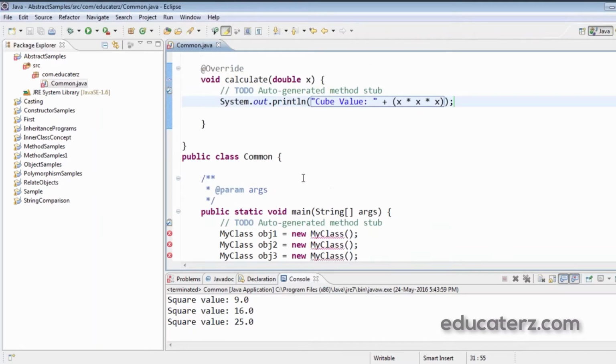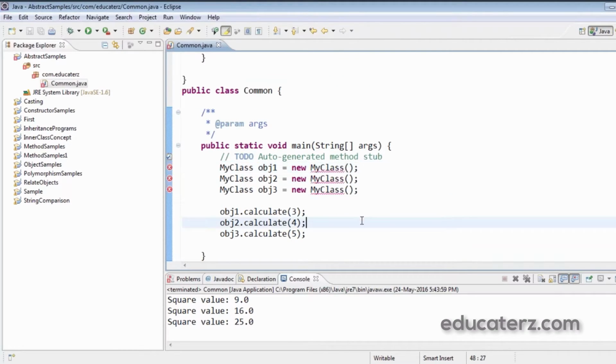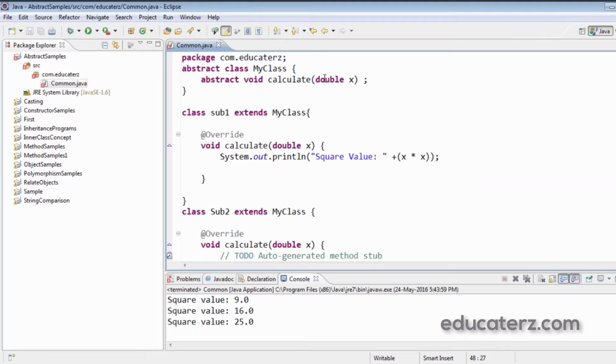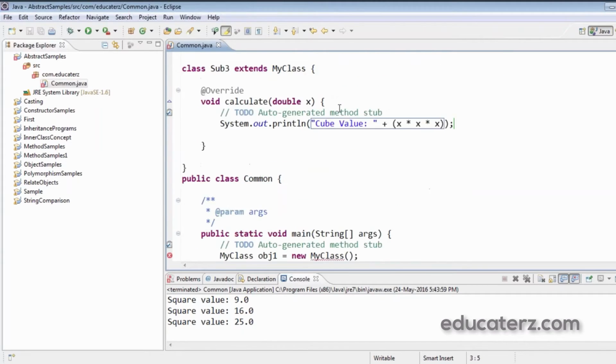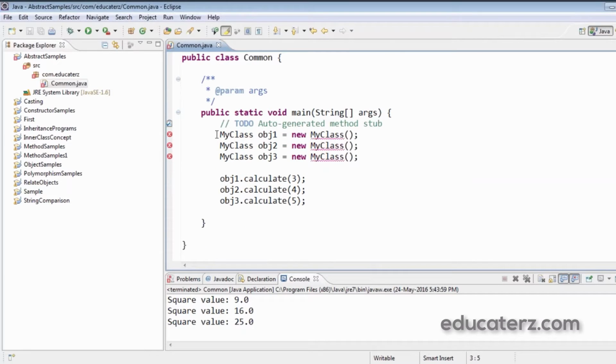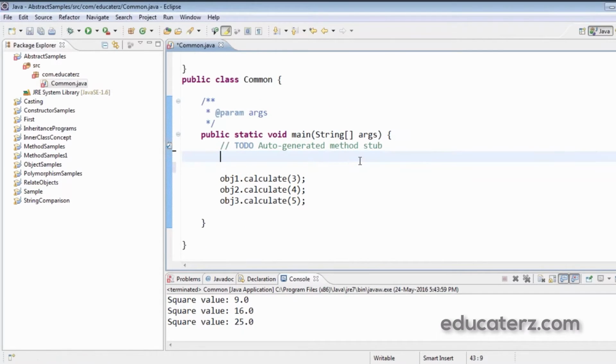Now how do we use this? We cannot create an object of an abstract class. It is showing an error that cannot instantiate the type my class, because the abstract class has a method calculate which is unimplemented. That is, JVM cannot estimate how much memory to allocate for this particular method. So that is the reason we cannot create objects of an abstract class, but we can create objects of its subclasses. That is, I can say sub1 obj1 equals new sub1.